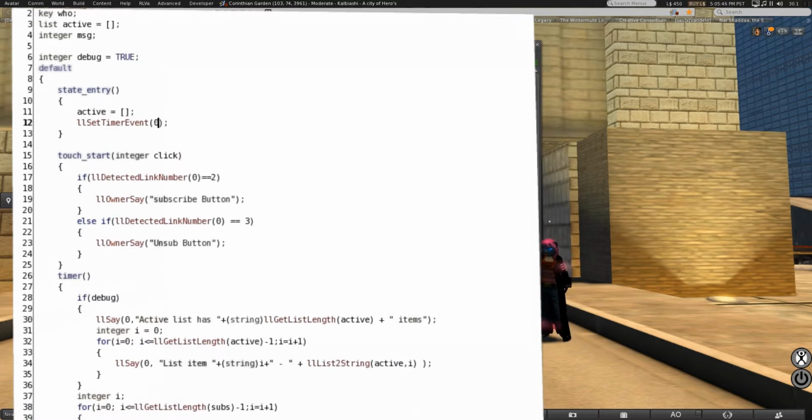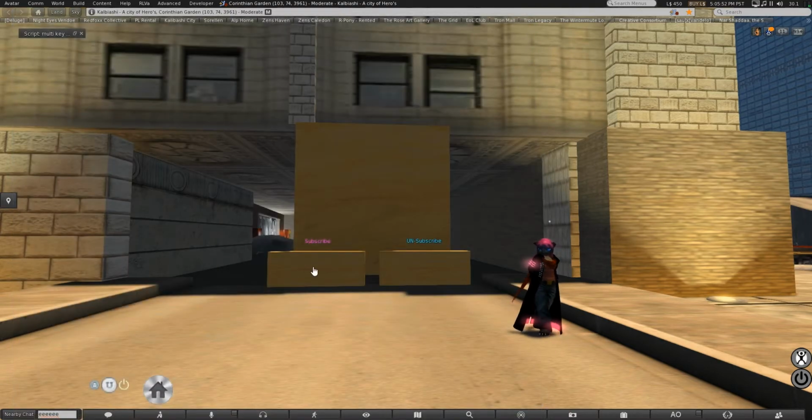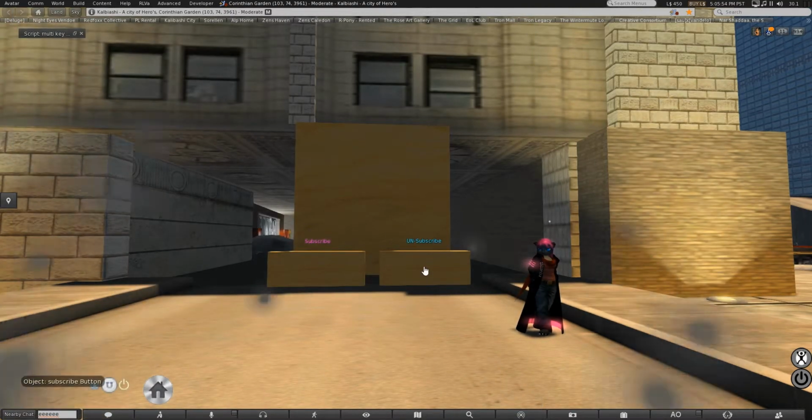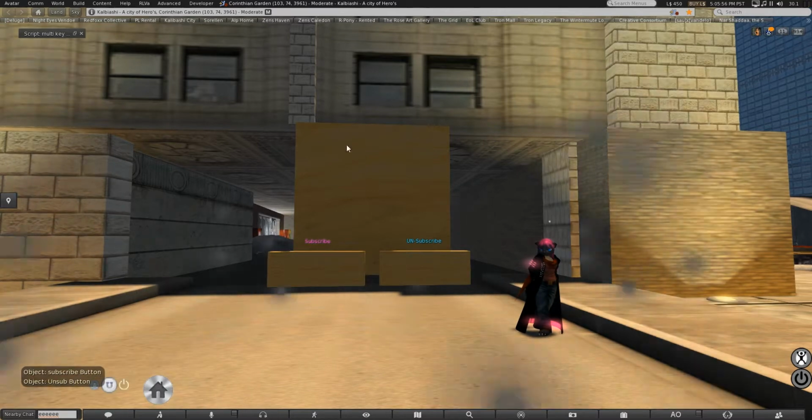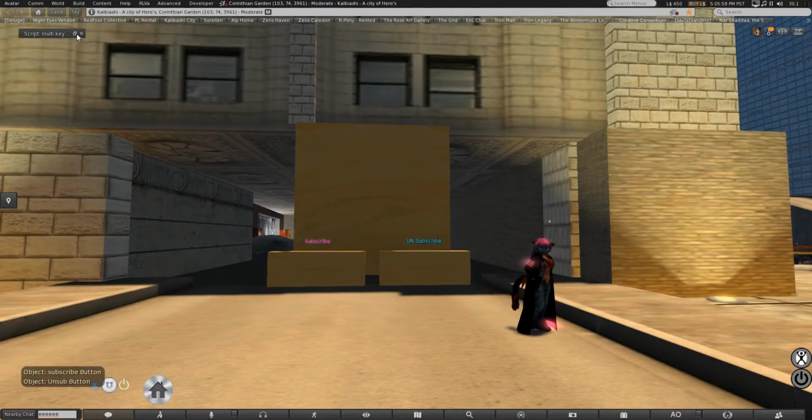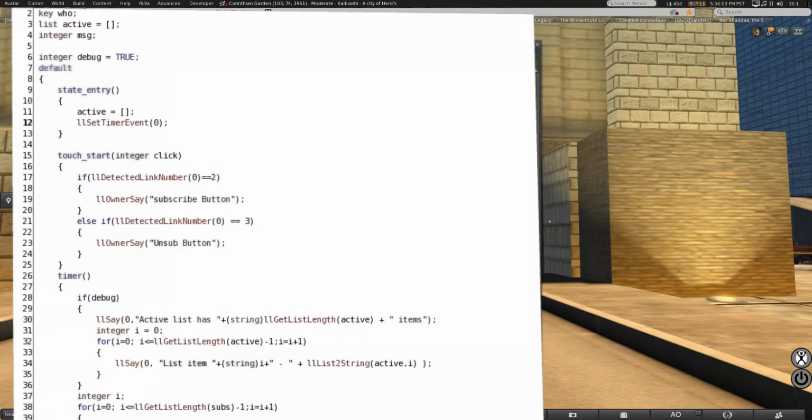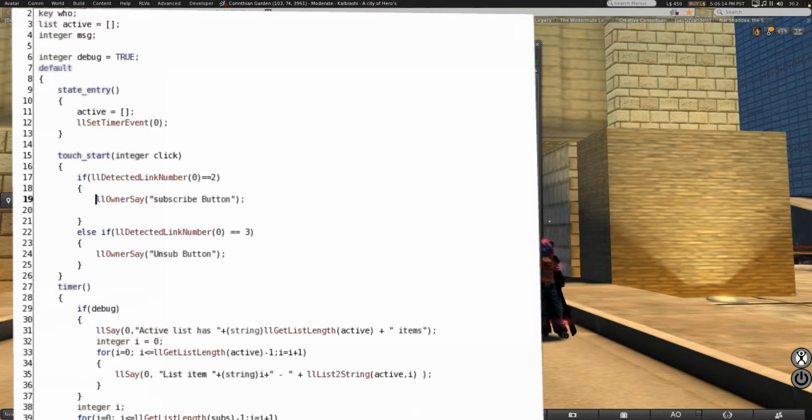For the time being, we're going to cut off the timer just so I can run this without concern. Subscribe button, unsubscribe button. Okay, both of those are registered correctly. And no response there. Good. Exactly how we want it right now. So if somebody clicks the subscribe button, we can actually change that to if debug.